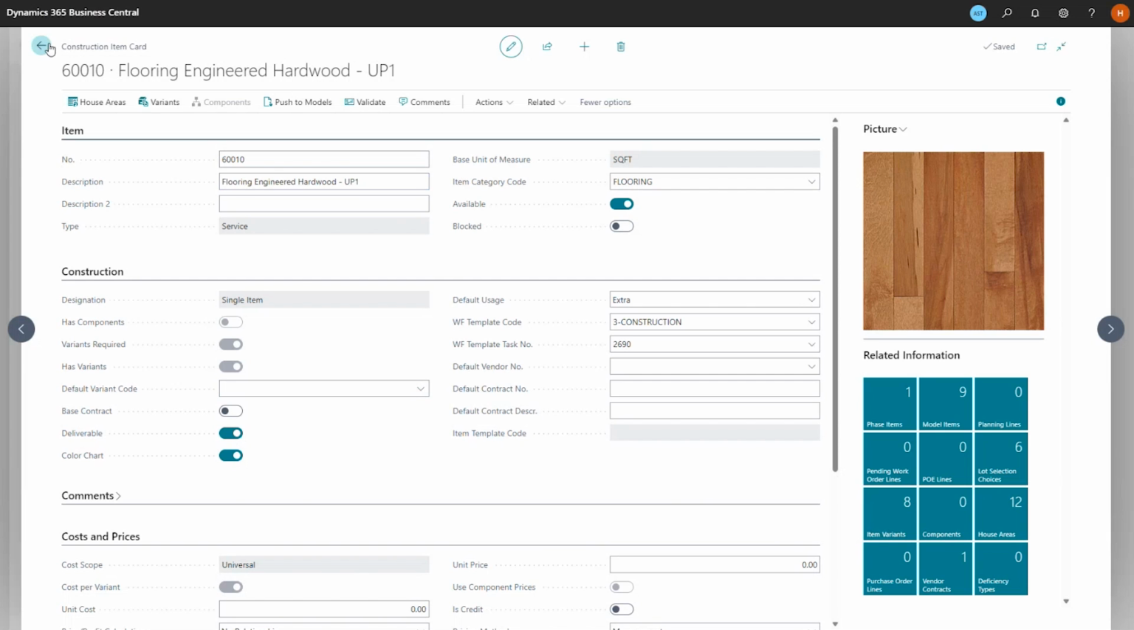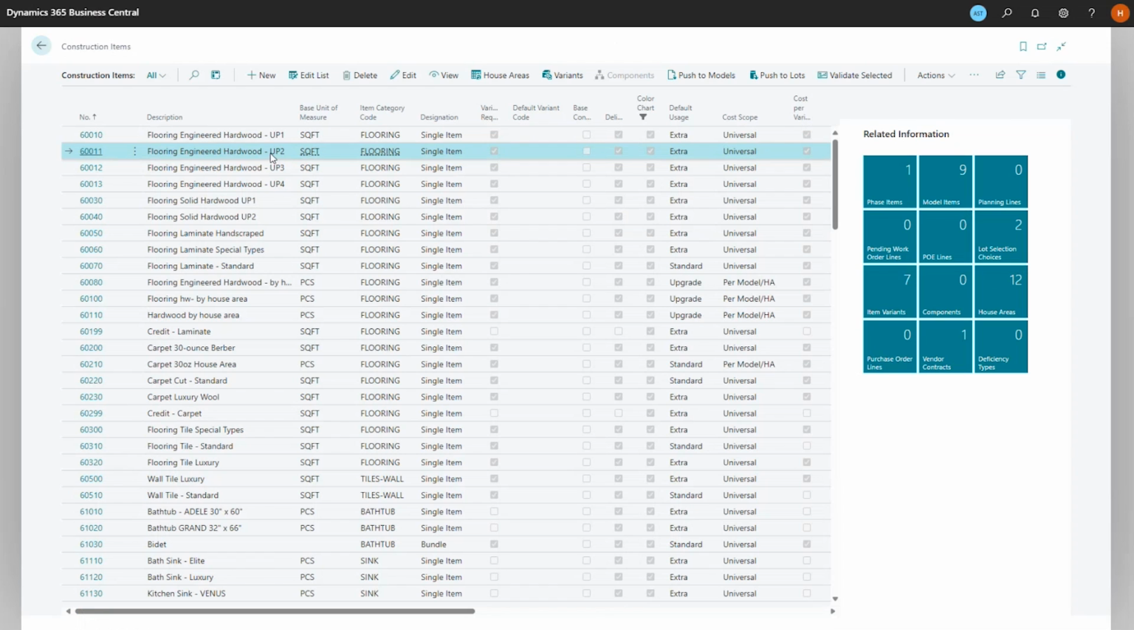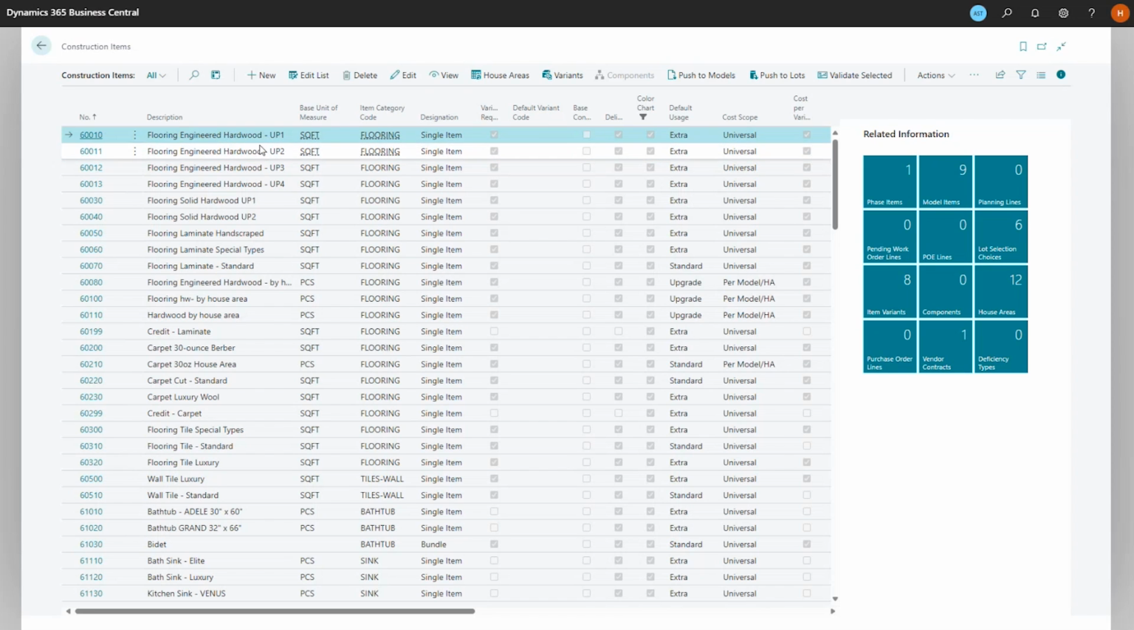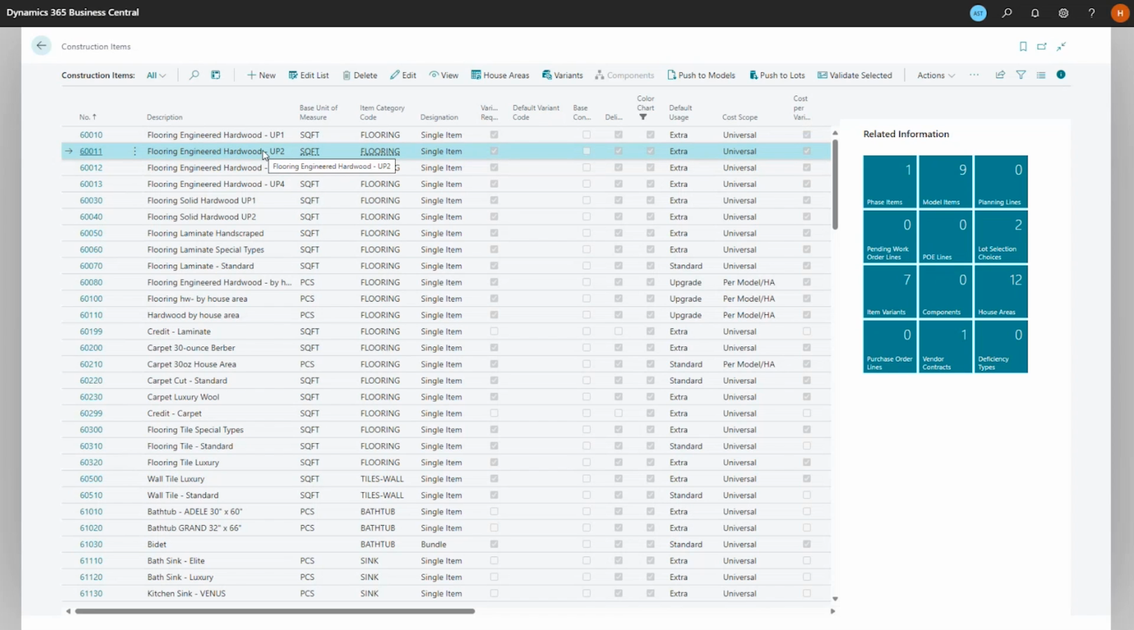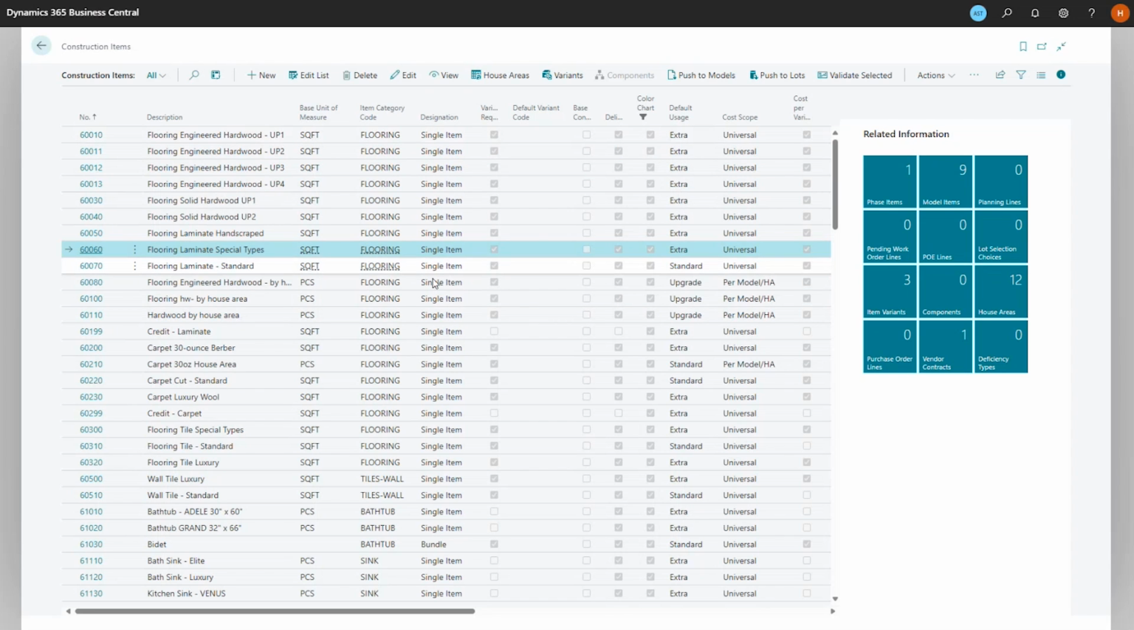And if I go to upgrade level 2, I might charge $5 a square foot. So simple costing because I have universal cost scope, but it requires, in this situation, entering of takeoff values against the model house areas. So sometimes a little extra work up front means that you have an easier cost maintenance after the fact.